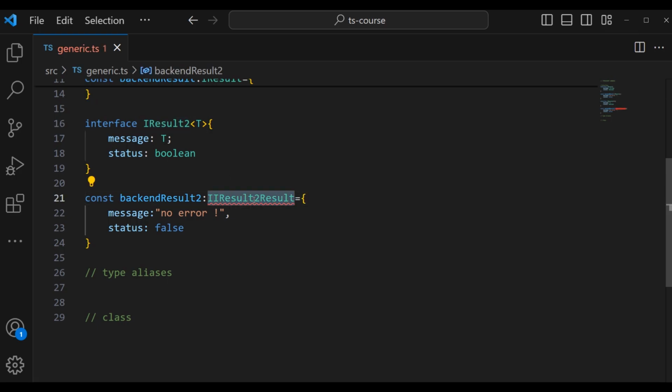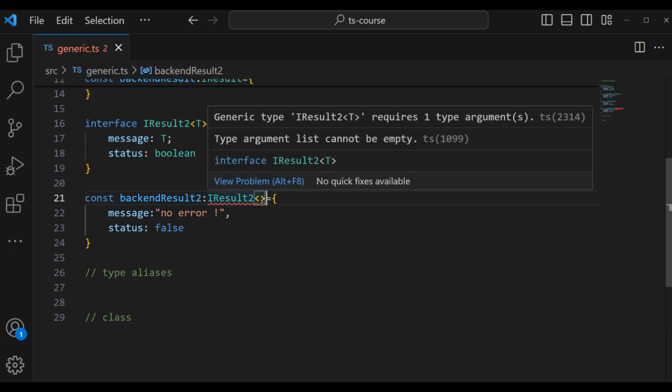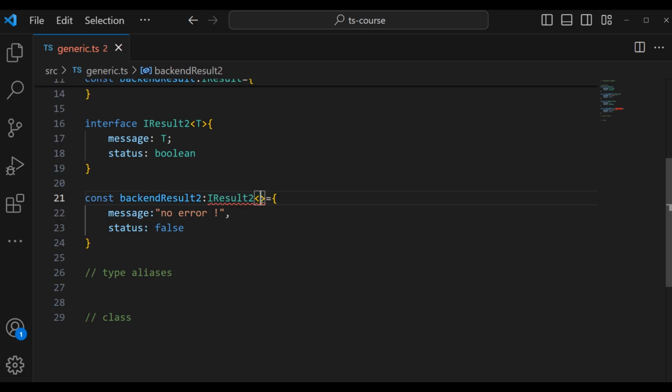Then as it is generic, we are going to specify the type. In the angle brackets, now we need to specify the type. We're going to say that the message is going to have the status. Let's say it is going to have the code. It is going to be a number. And we can say it is also going to have a message within it.